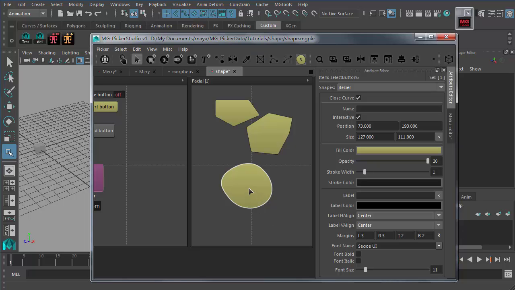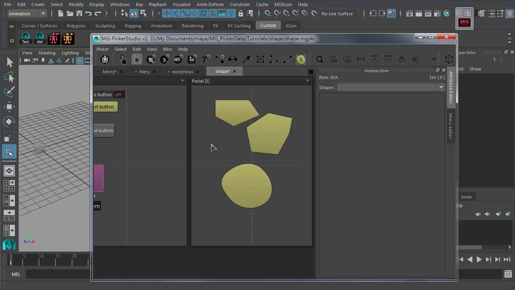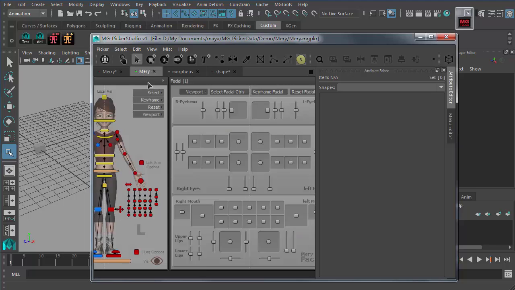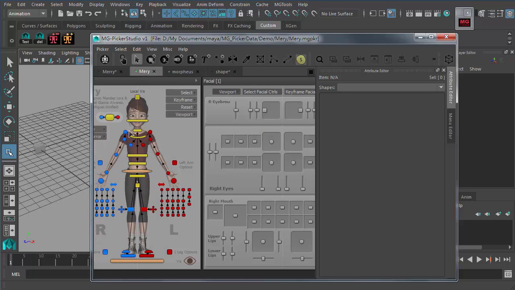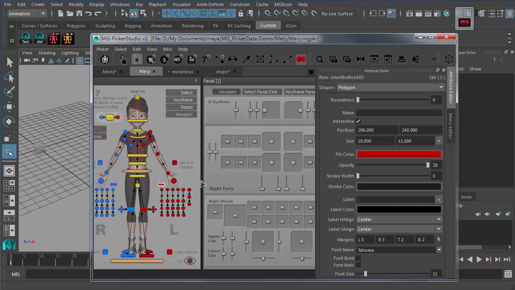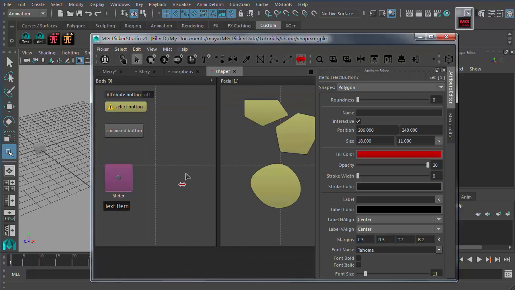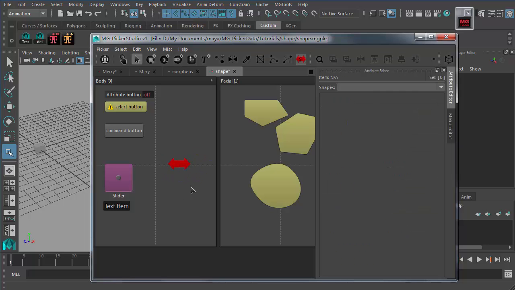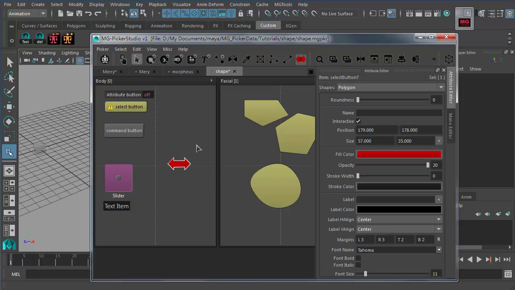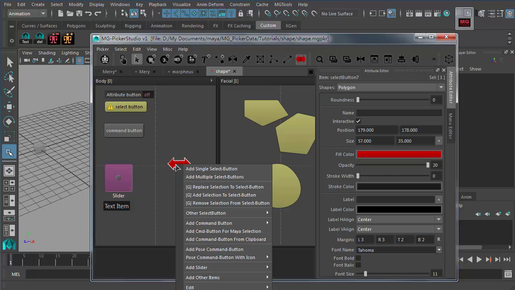So this is the scale, but how to rotate? Okay, so let's pick one more better example to demonstrate that. We can just scale it up. So how to rotate them? To rotate a Bezier or polygon shape, you just right click on the button and then edit.